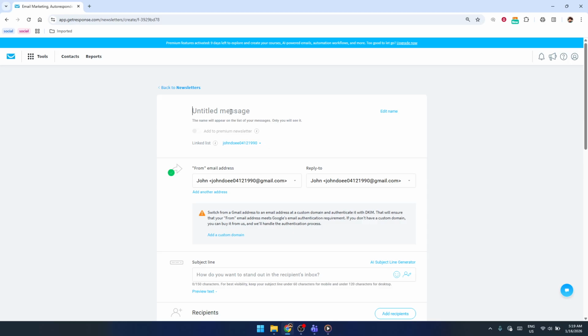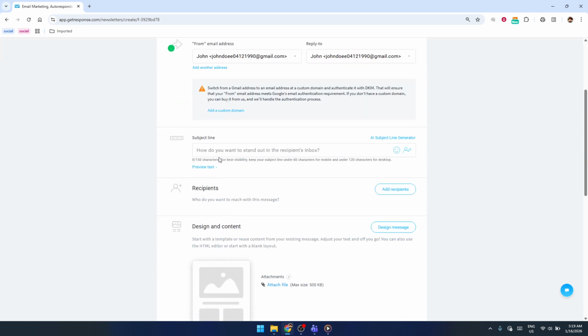Next, you'll fill in the basic details of your email. Start with your subject line. This is what your subscribers will see in their inbox, so make it clear and relevant. Try to avoid spammy wording and keep it aligned with the value you're delivering in the email.